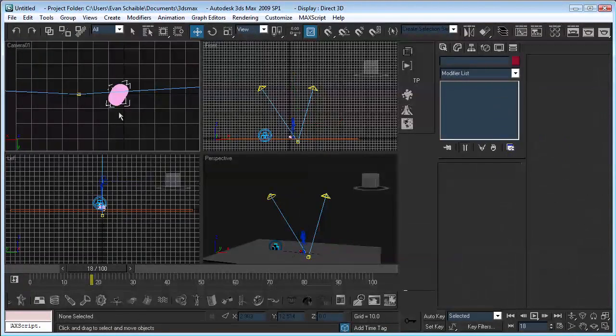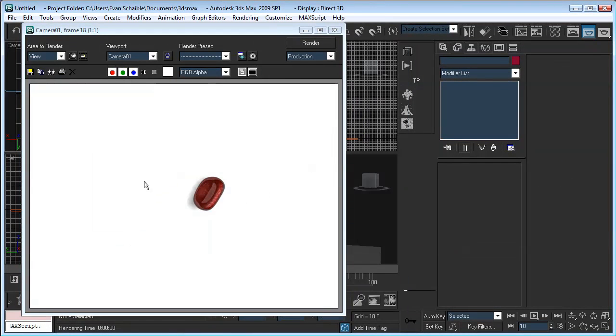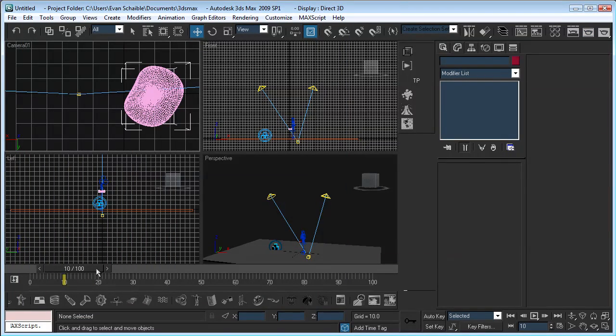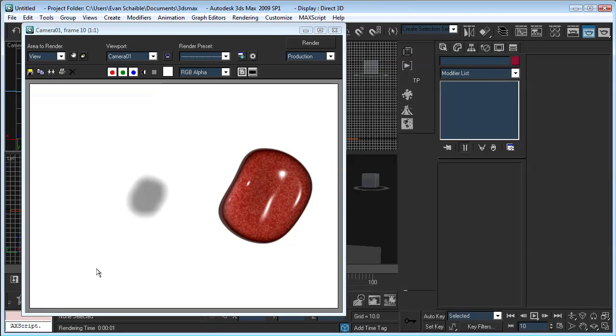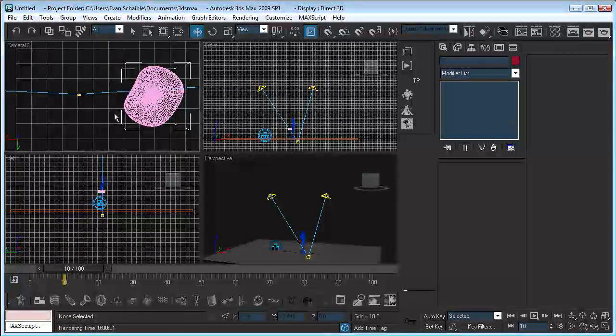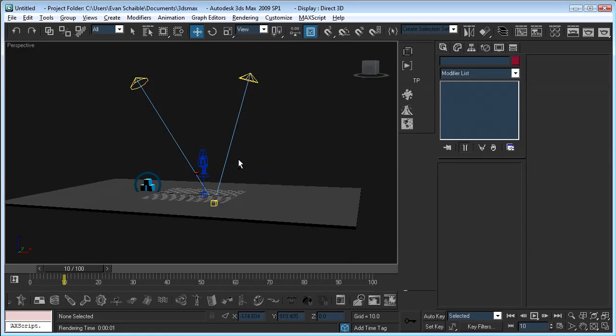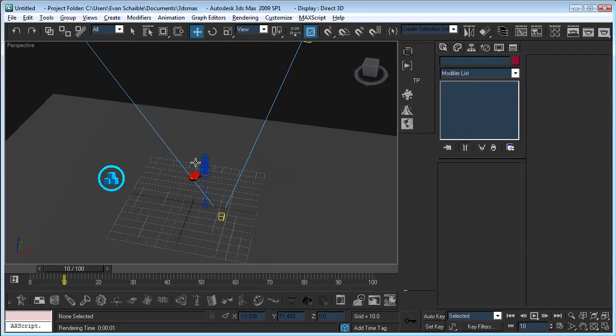Okay, and you can see now if we render our camera view, really nice looking shader, and we've got our shadow there. We can bring this out a little bit. There we go, and the shadow works nicely with it. Now, we don't have to worry about multipass with this because it's not too complex, but we do want to get our shadow to render nicely without having anything in the bottom.